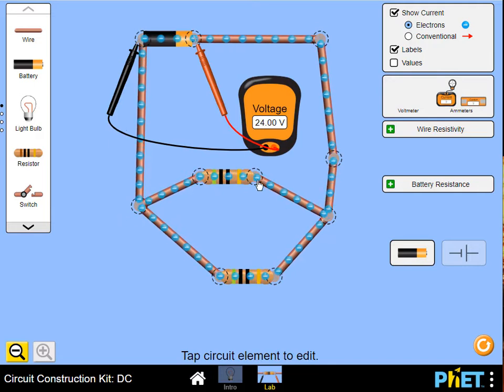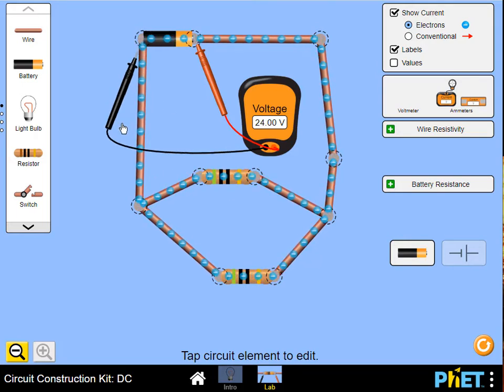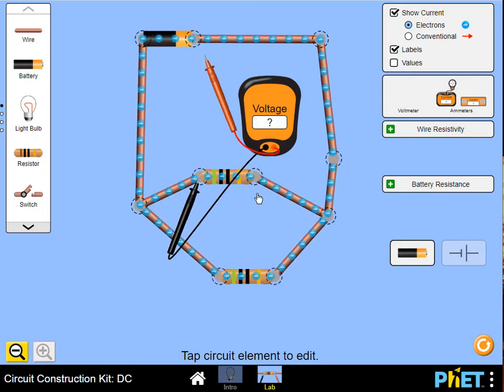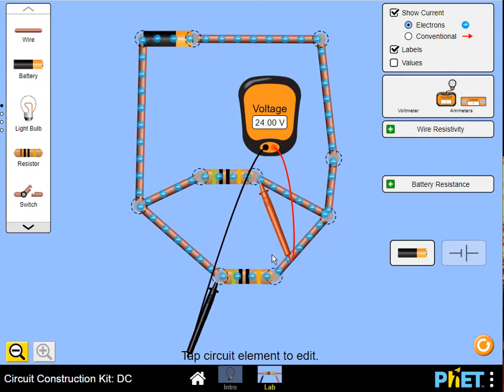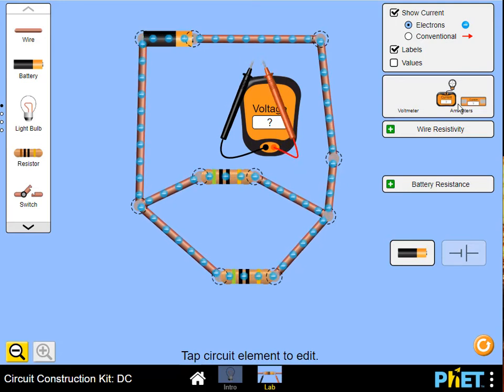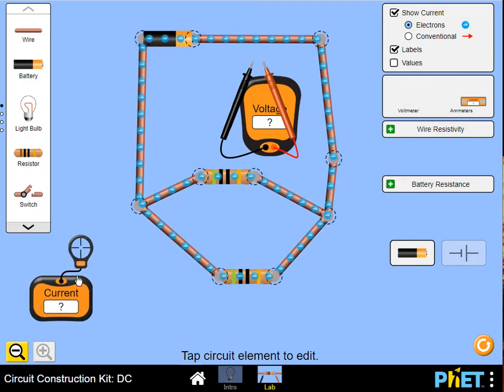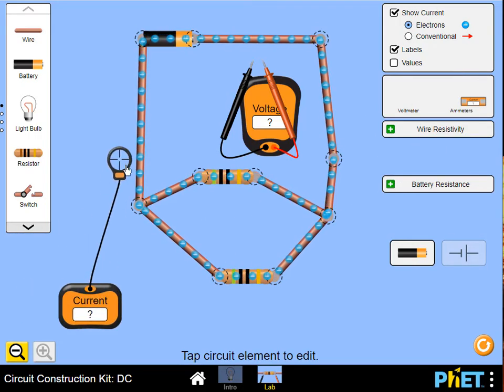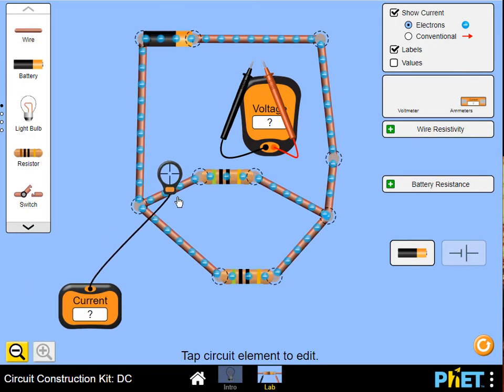Now this is a parallel circuit, so I would expect both of these resistors to be experiencing a voltage of 24. And lo and behold, they are. Okay, so I can test both of those. 24. So that's a voltmeter. Okay, and remember that we're using a voltmeter in parallel. We have two types of ammeters. If you use this ammeter, I like this one a little bit better because all you have to do is drag this and it tells you the current.